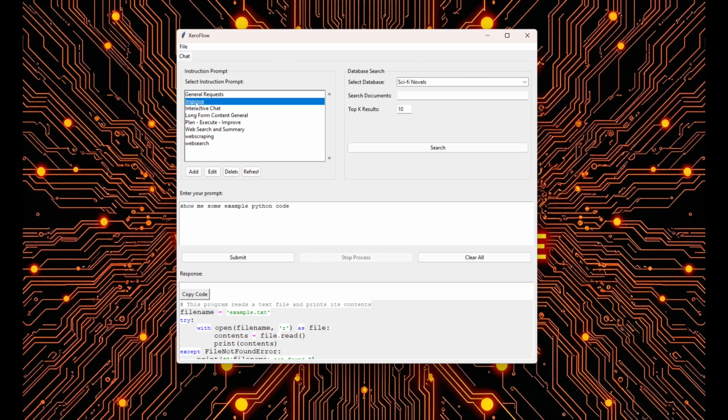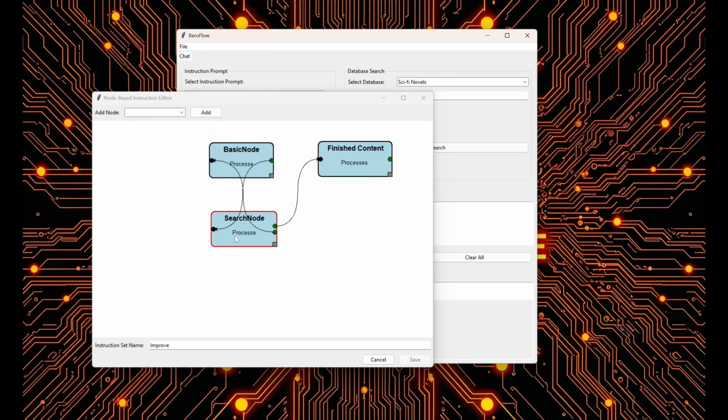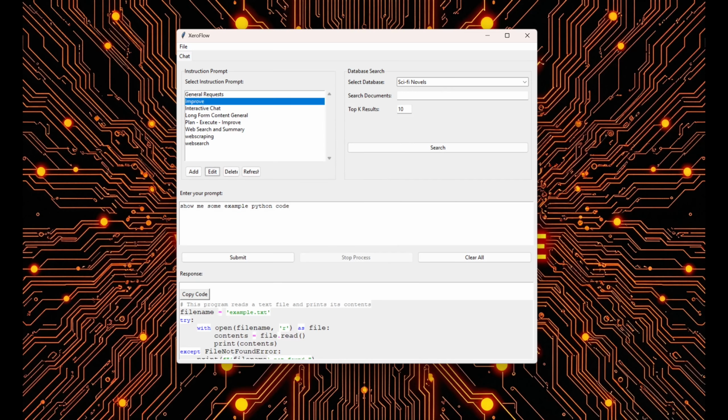My improve node uses just a few, it's kind of like the other one, but it's missing the one over here, where I give it some content and it just cycles through working to improve that content until it reaches a minimum rating of whatever, 9.0 on quality and whatever else.